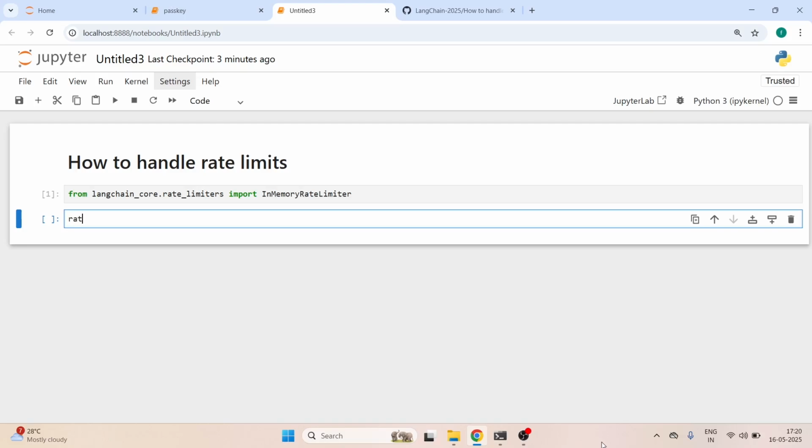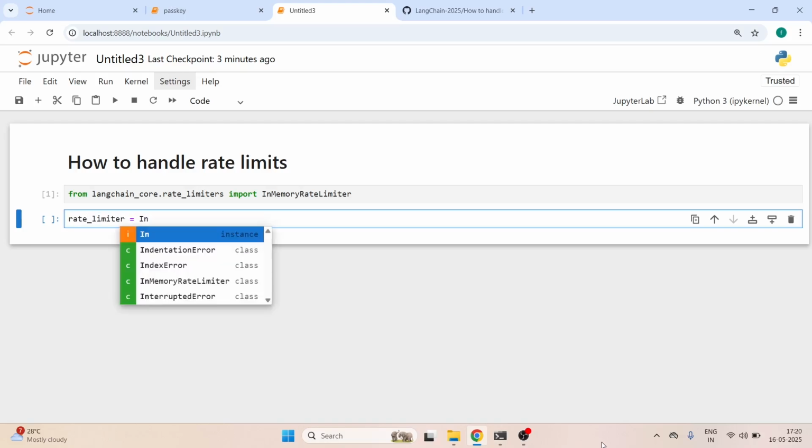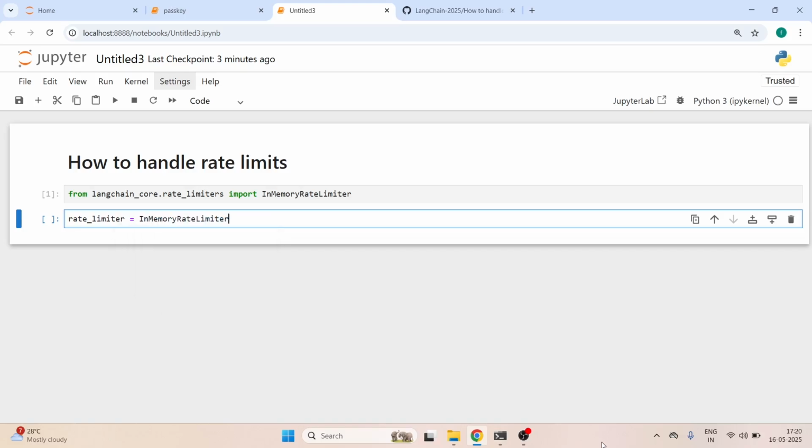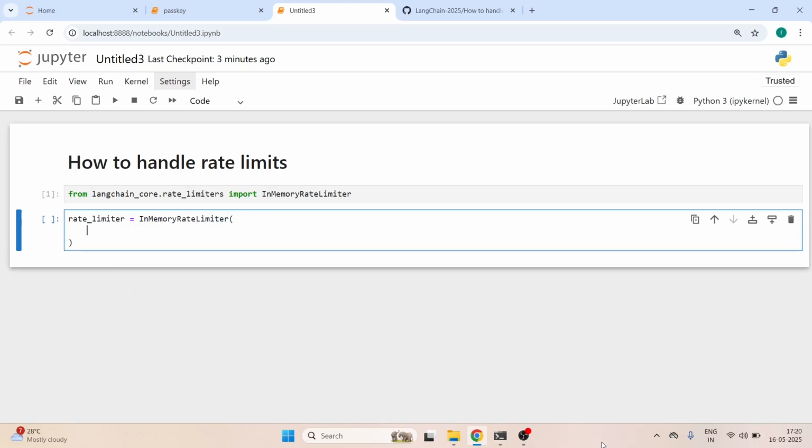Now I'm going to make a variable rate_limiter, and then I will call this InMemoryRateLimiter, and inside this function I'm going to pass the parameters. The first one is requests_per_second, and this I will be putting 0.1, but you can change this number. So 0.1 means it is going to be super slow. We can only make a request once every 10 seconds, and if you want to increase it, then you can of course increase and make changes.